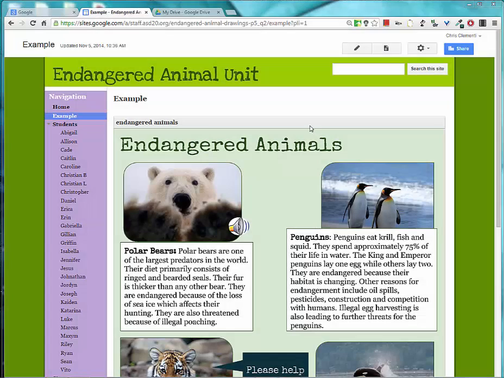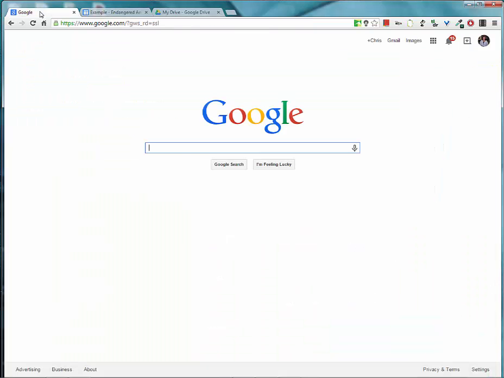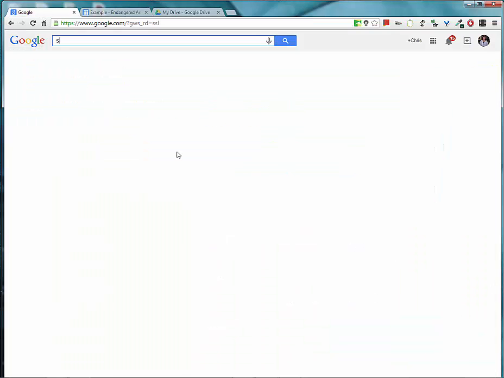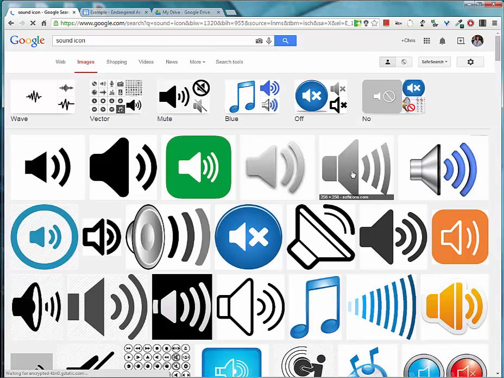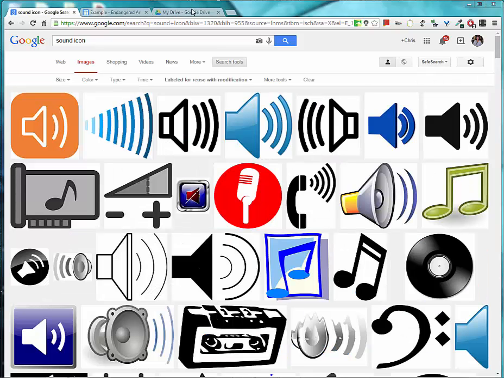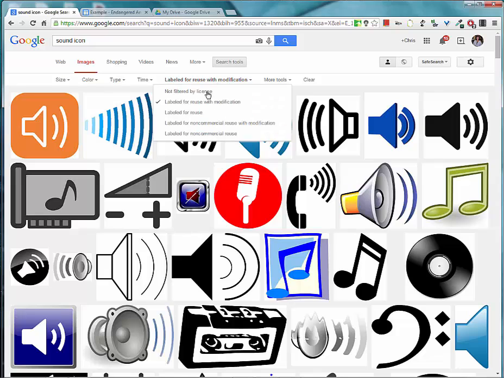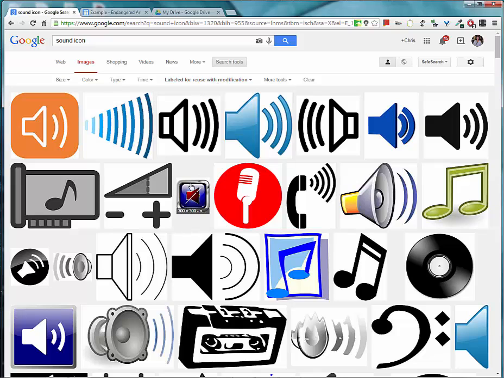Before you get started, you want to go ahead and go to Google. I'm going to type in sound icon, and I'll do an image search for a sound icon so that when people click on it, I will set it up to where it will play a sound. Do make sure that you choose search tools, and make sure that you choose label for reuse with modification so that we adhere to the copyright laws.